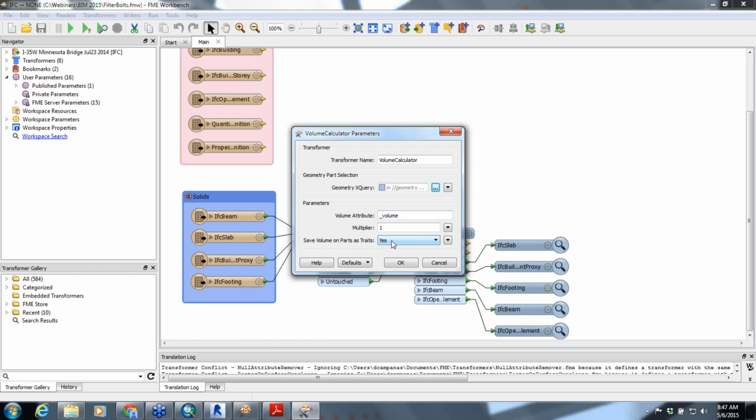Now, a trait in FME is essentially an attribute on geometry. An attribute is generally on the feature header, at the top level, which is what people are normally used to. But you can also put these individual attributes at the geometry level, and that's what we call traits. So now we put a volume trait on every single piece of 3D geometry scattered throughout the tree.